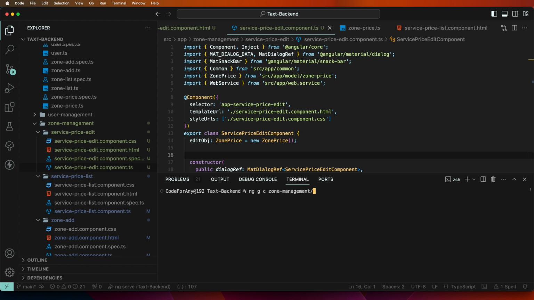Management, and then we give the service document. Like this, we give the name document, and create it like this.